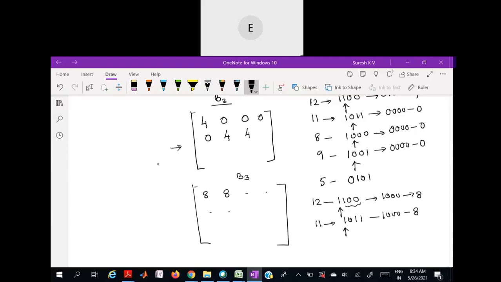So I want you to complete this matrix also. Okay. I hope the concept is clear. This is called bit plane slicing.